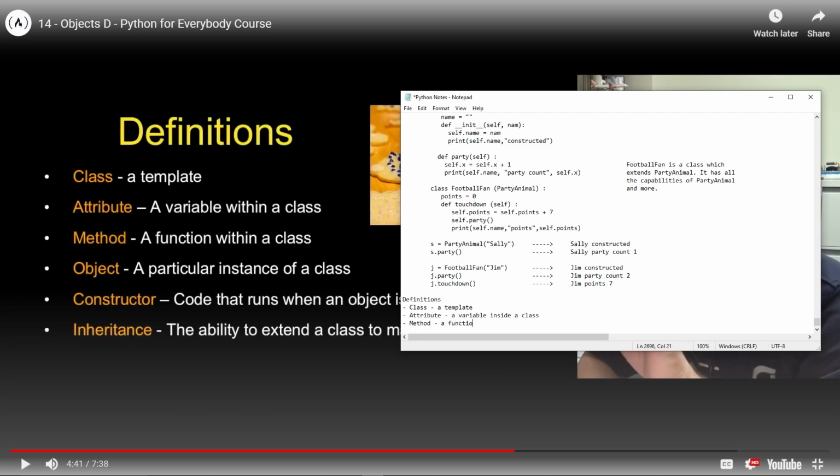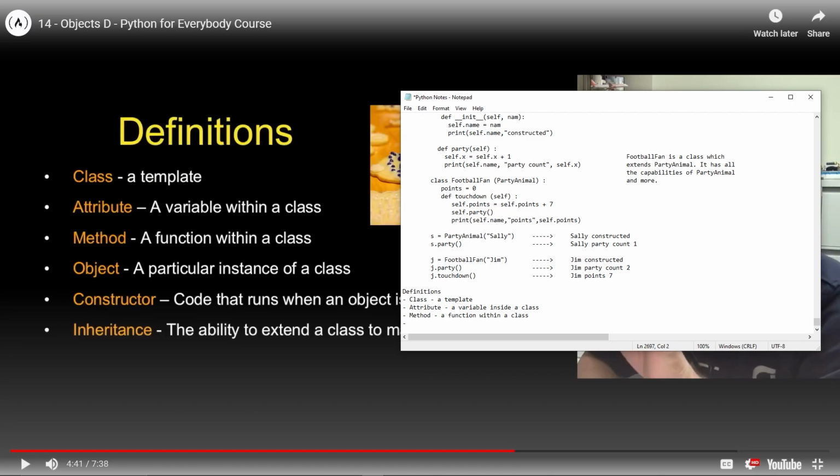A method is a function within a class. That's not how we do it. A class. There we go. Now we're going to do object. Object: a particular instance of a class.